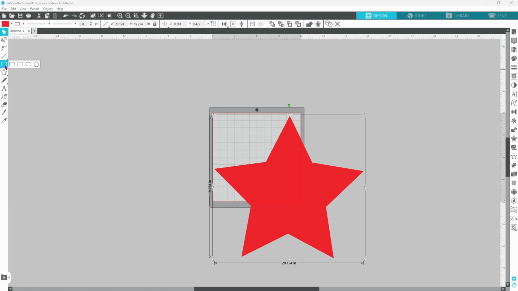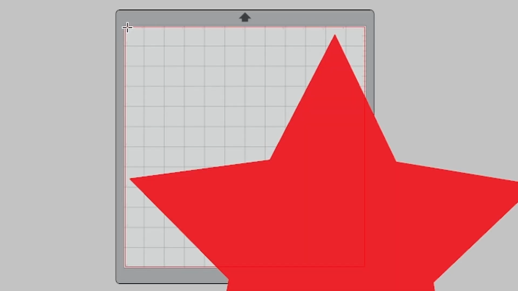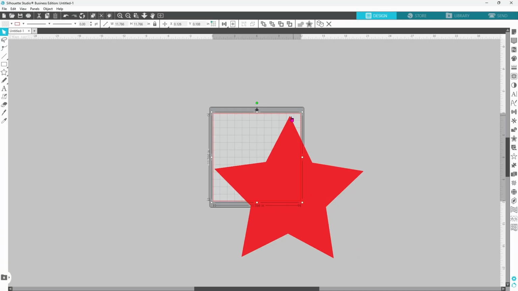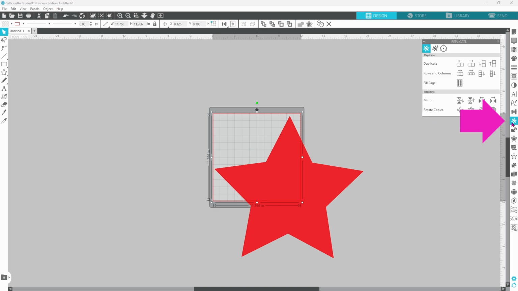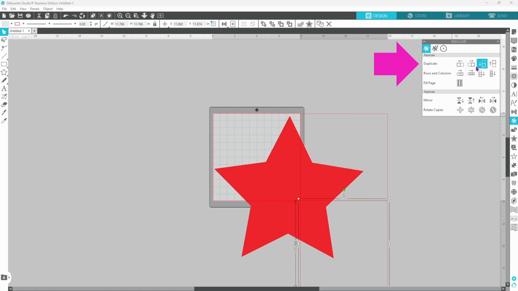The next thing you'll want to do is grab a rectangle from your drawing tools. Get situated so that it's going to draw out just slightly smaller than the cut border. Hold down your shift key and drag that out. With that square still selected, we can open up our replicate panel. Go ahead and duplicate to the right, duplicate below, and duplicate to the left. That has created four different squares. They are all touching and lined up perfectly. So now we have four stars and four squares.